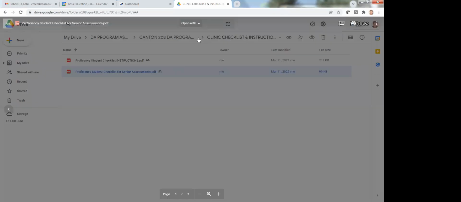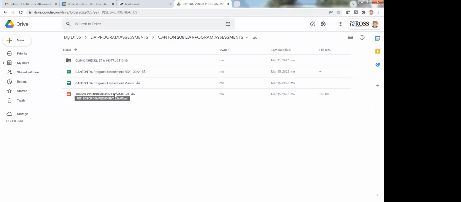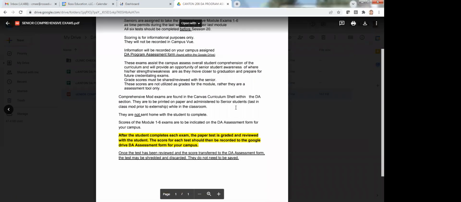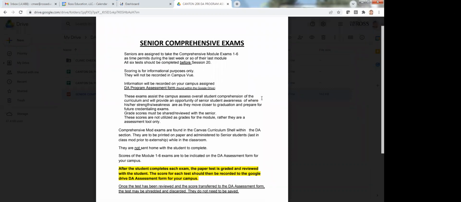All right, I'm going to go back to the main menu here. Jump down here to the senior comprehensive exams document. And this just runs through the basic 411 on the senior exams. Again, we're going to talk about it. Basically, the students take all 6 tests during the last week or 2 of the module. It's not something that they do at home. They do it in the classroom during some downtime, lab time.